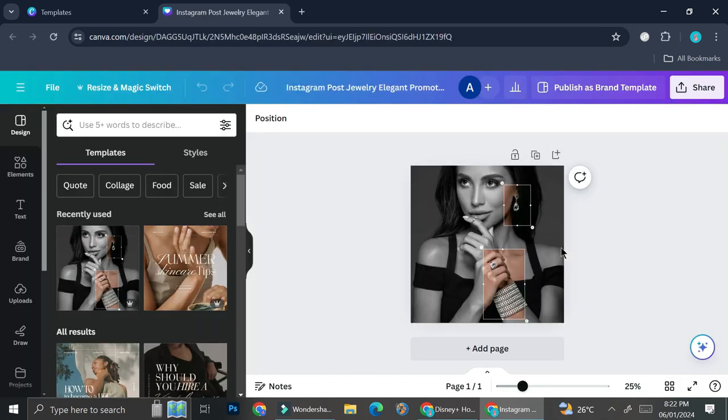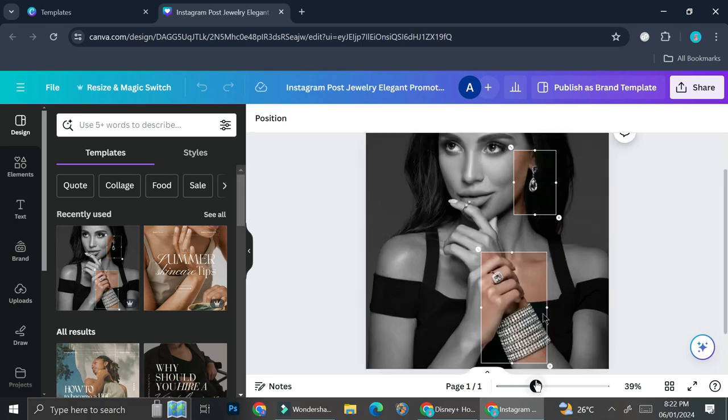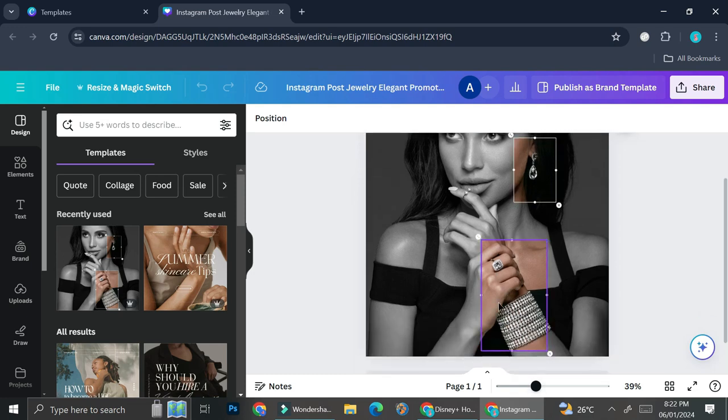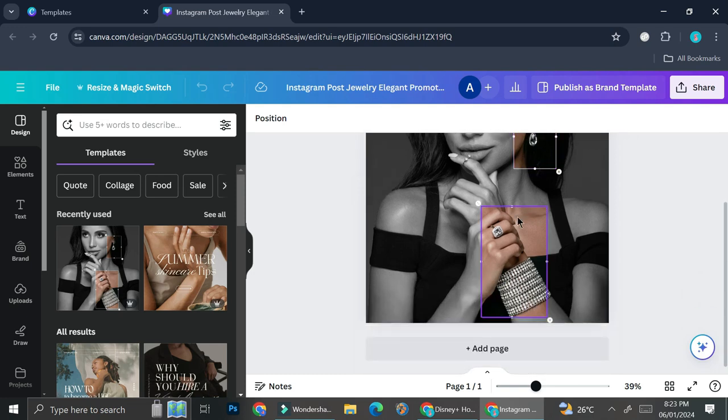So the first thing that I notice is we have these black and white pictures, and then we also have some more pictures that are being spotlighted or highlighted with colors. So I'm guessing that this is going to be a post for a jewelry store, and as you can see, they're highlighting the earrings, the ring, as well as the bracelet. And I'm going to recreate this post and show you how to do it.